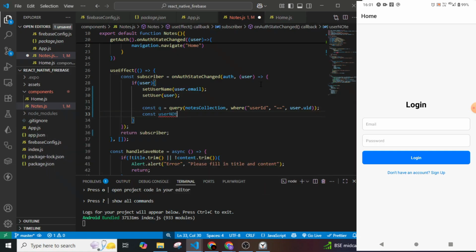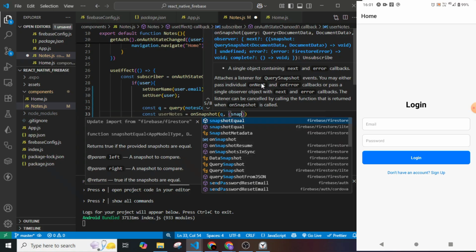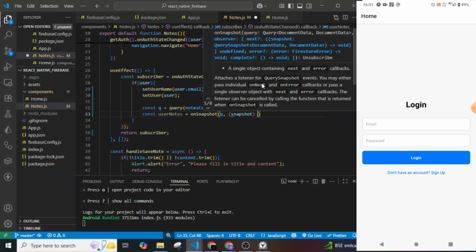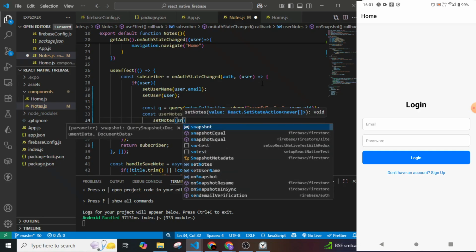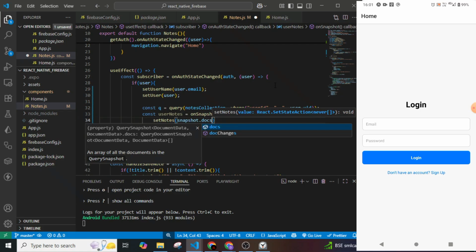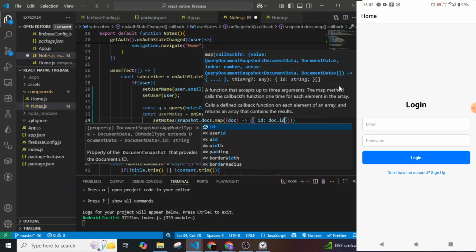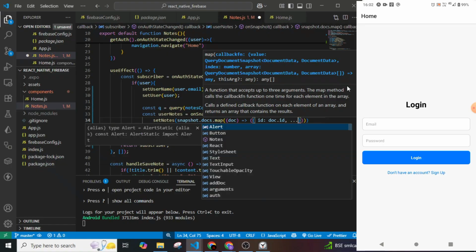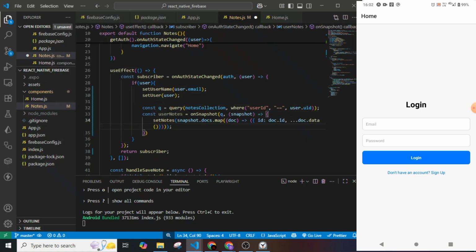Then const userNodes equal onSnapshot. Snapshot is used to make real-time updates to the screen. q comma snapshot, pass in the query and then snapshot. setNodes snapshot.docs.map will map over the array, id doc.id, and populate the array with the new nodes fetched.